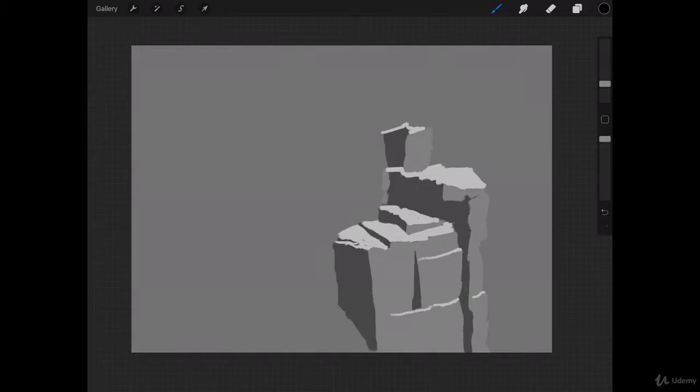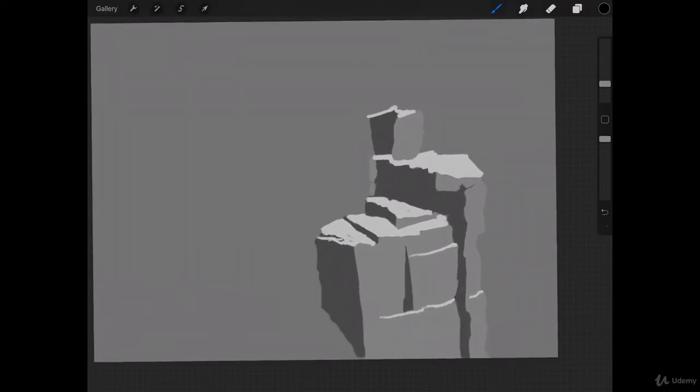If you just jump right in and start trying to paint everything as detailed and rendered as possible without stopping to break down the forms and the values, you're going to have a difficult time getting accurate value comparisons.